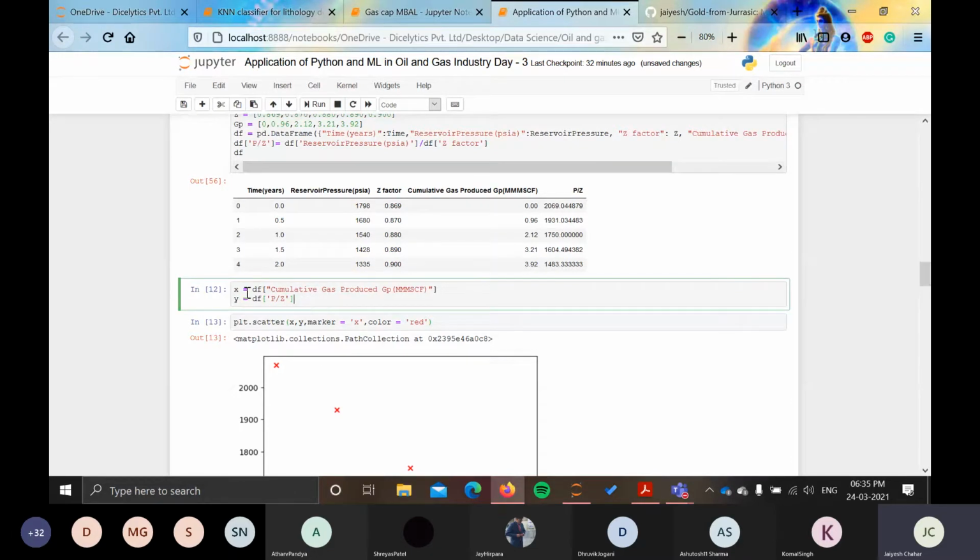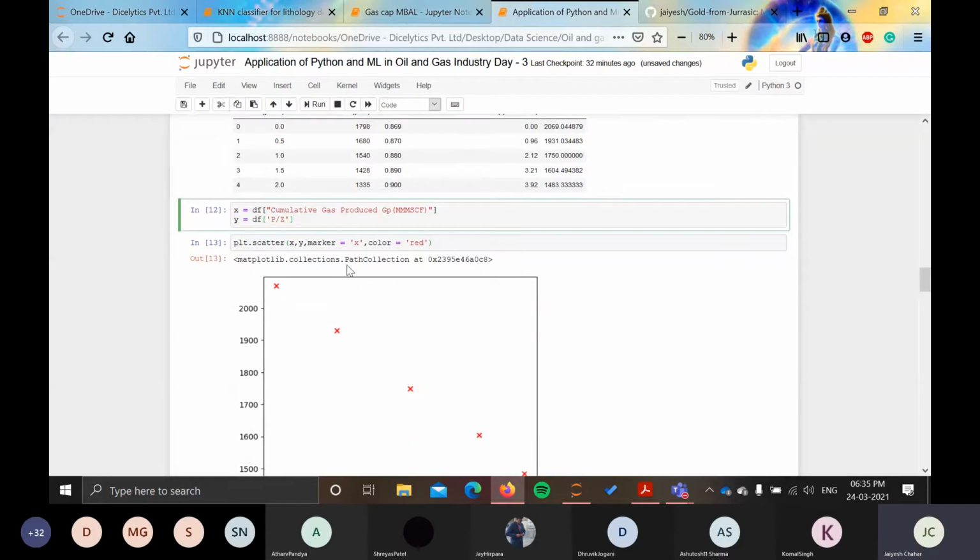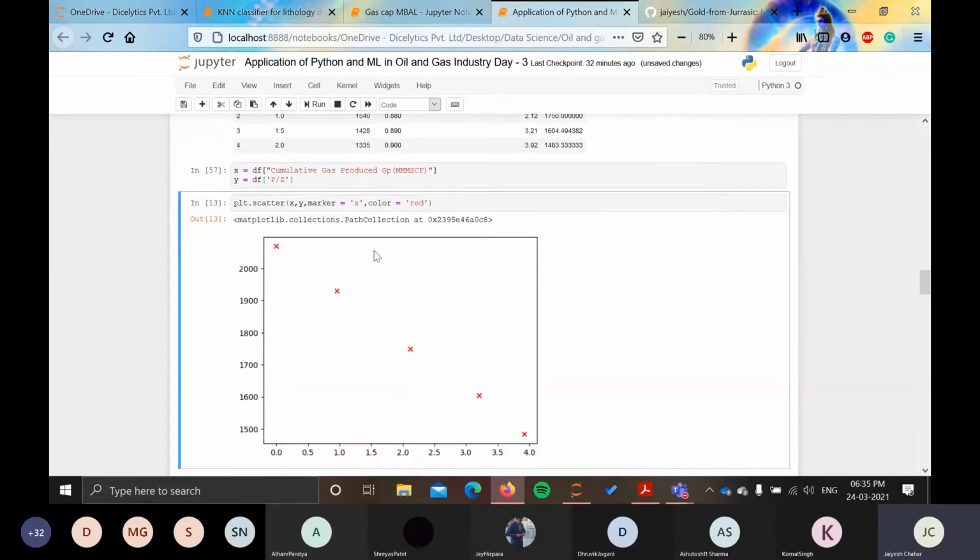So I have initialized the X and Y values. X values as the GP value, the cumulative gas produced, and Y value as P by Z. Okay, after that, I have made a scatter plot of these values to see if they will actually make a straight line or not. Yeah, a scatter plot is made using plt.scatter.